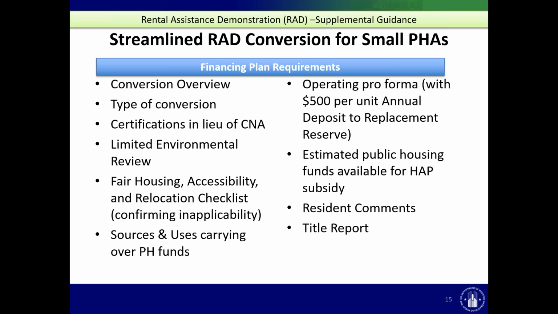Sources and uses that simply memorializes that any public housing funds that the PHA has is moving over with the property into a new reserve. An operating pro forma that must have at least $500 per unit per year deposited into a replacement reserve. The estimate of public housing funds available for HAP subsidy, which is just a year of conversion funding requirement. Resident comments and a description of how those comments were incorporated into any plans, and the title report.